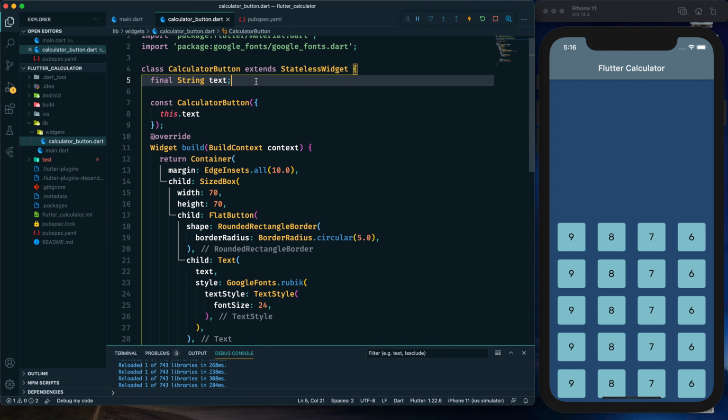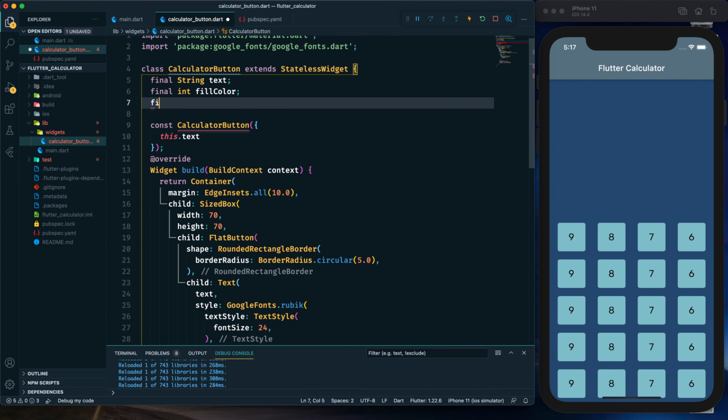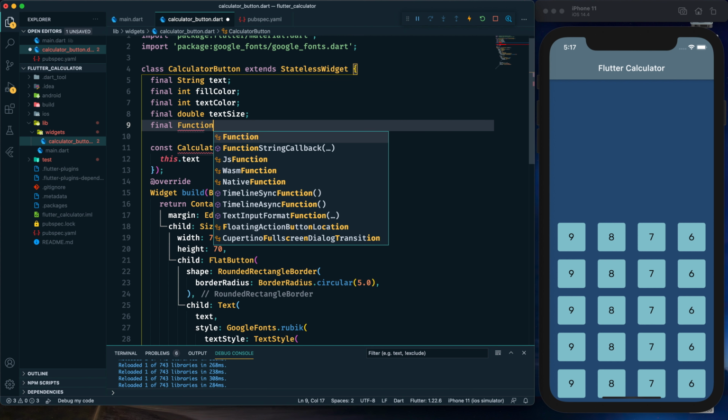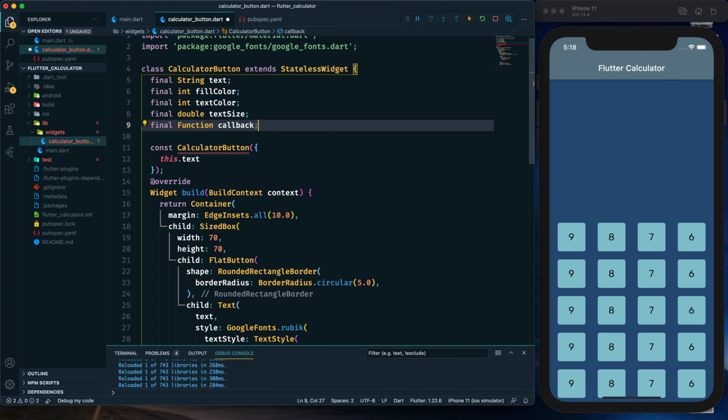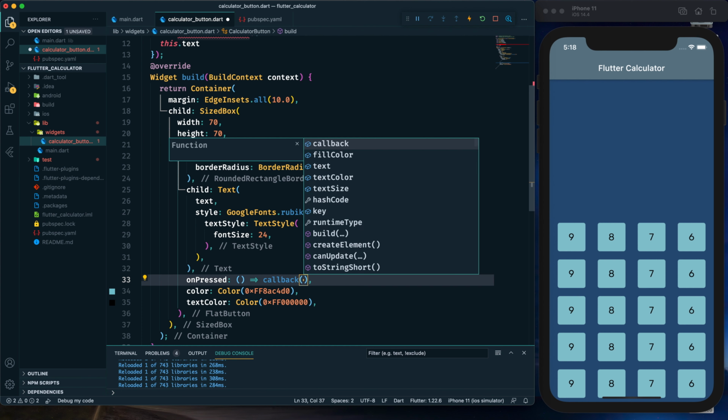Now let's accept all those things which will be required for this button. After this text, we will require button color, and I give it the name of fillColor. Then we will require textColor. Then we will require textSize, because for some buttons we need to change the font size. And then finally we will require a function, and I give it the name of callback, which will be the function for this onPress. After pressing this button, this function will be invoked.